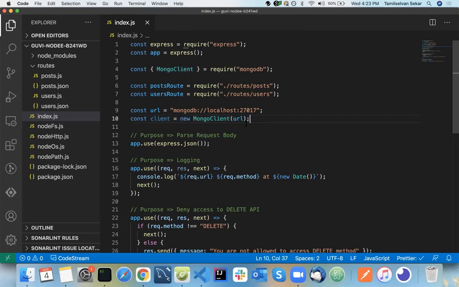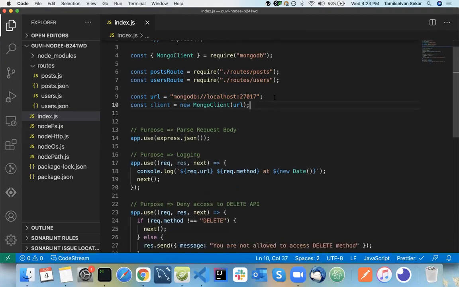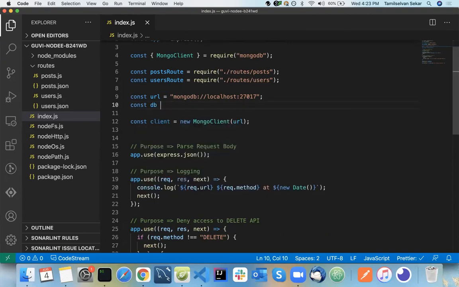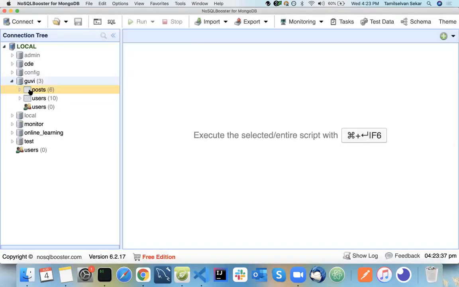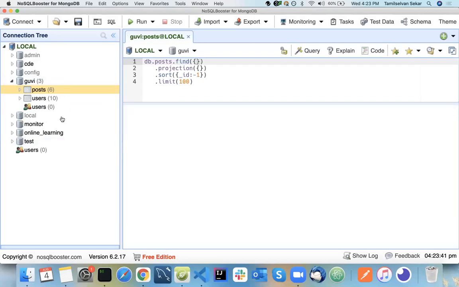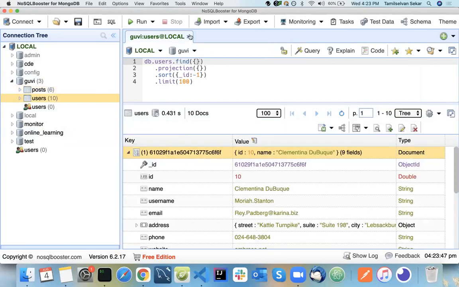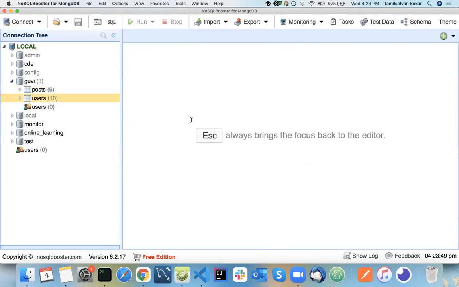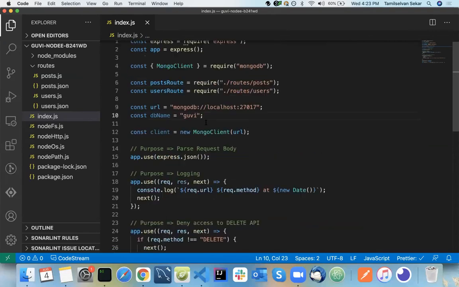So this is the URL, and this is going to be your database name. What is the database name that I have? I have something called Groovy here, and I have some posts inside it. This is what we saw on that day. I have some posts, some users and other things. I'm going to use the same database, which is Groovy. So the DB name is Groovy.